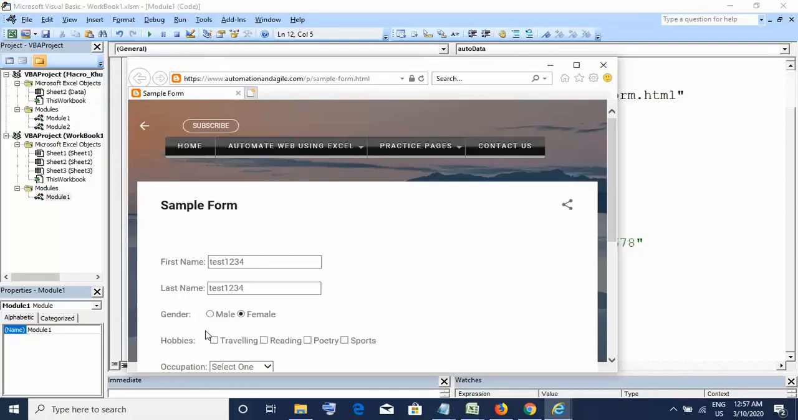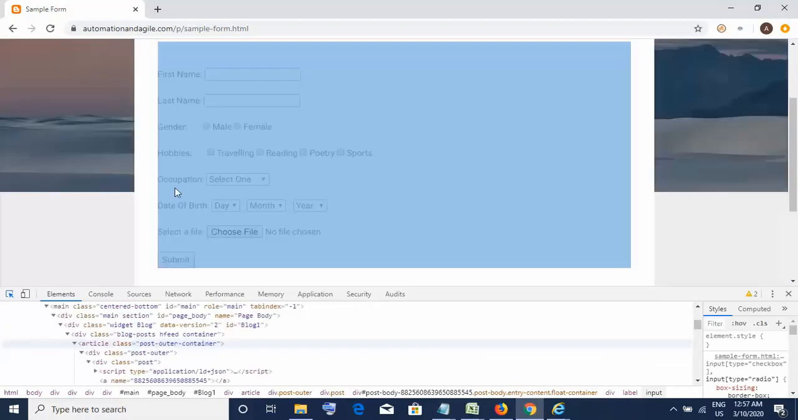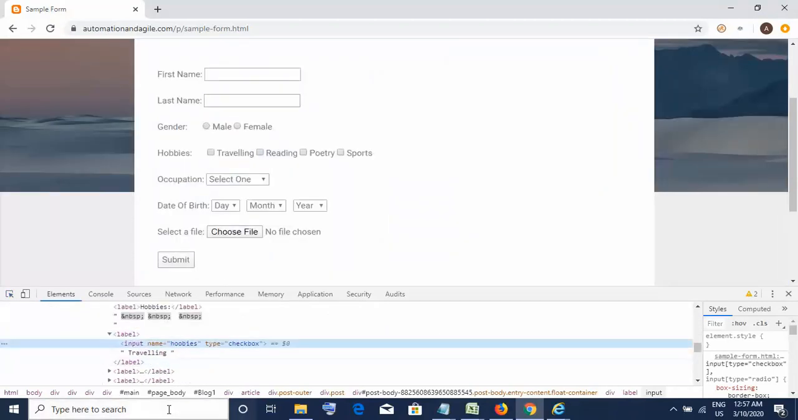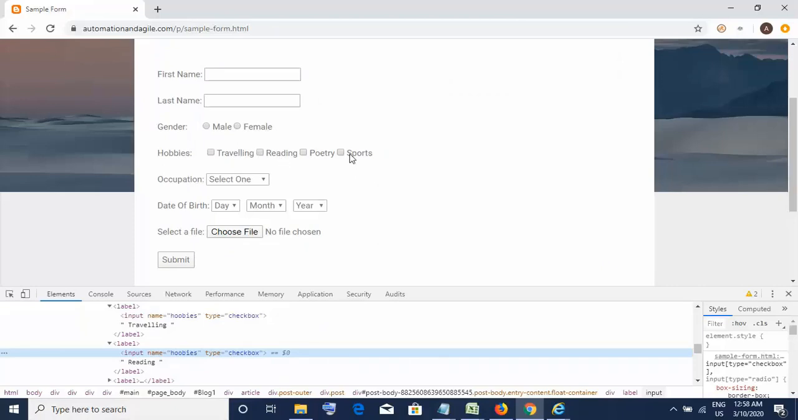Let's move ahead and try to select a couple of hobbies. Let's identify the HTML properties of hobbies. You could see the name is hobbies, type is equal to checkbox. This first one is traveling, next one is reading. So if I want to select reading and sports, you could see the name is hobbies, the spelling is incorrect, it is hoobies actually, but whatever is present over here, you will have to use the same thing in our code. So if I want to select reading and sports, the index would be 1 and 3.